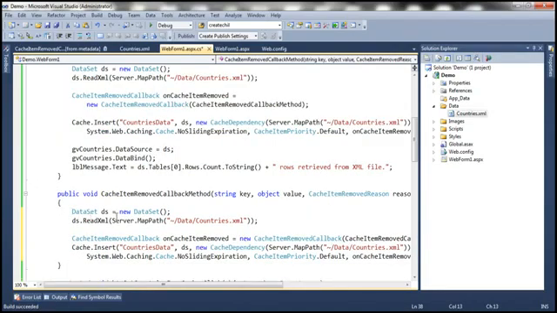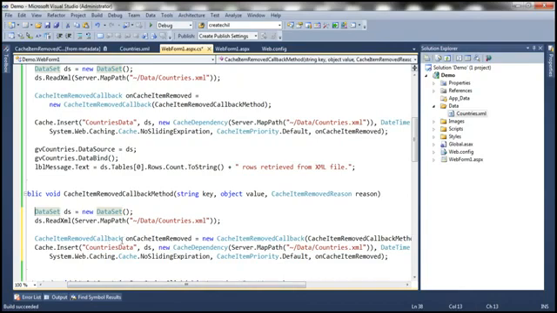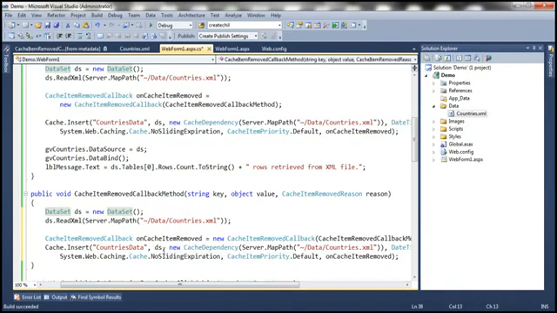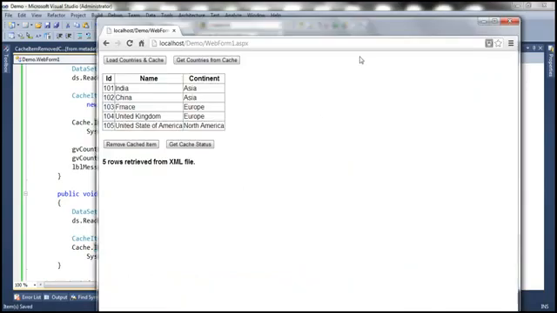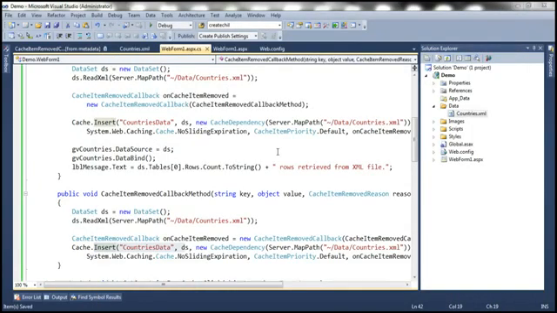So if you look at that, what are we doing? We're creating an instance of the data set. We are reading that from the XML, and then obviously another instance of the cache item removed callback delegate, and then we are inserting the data set using the insert method of the cache object. So now whenever the cache item is removed for any reason, it's going to reload that immediately again, because in that callback method we have the code to do so.